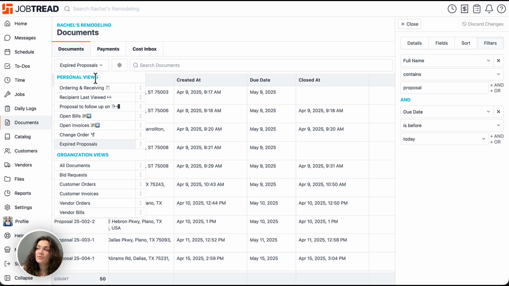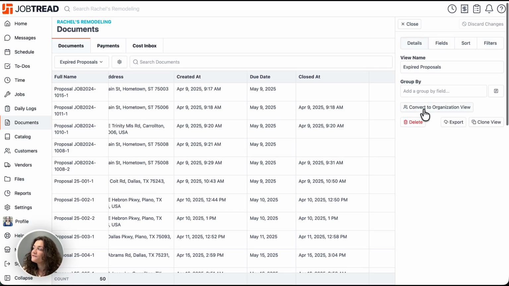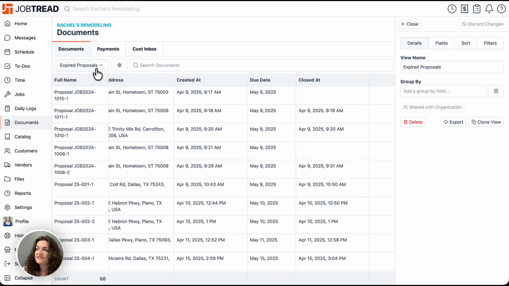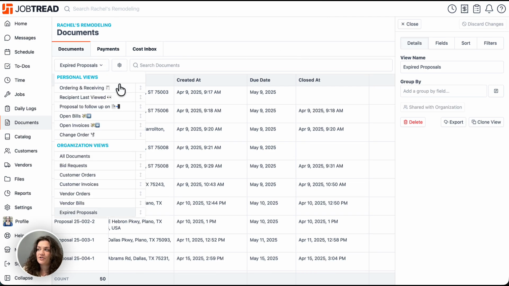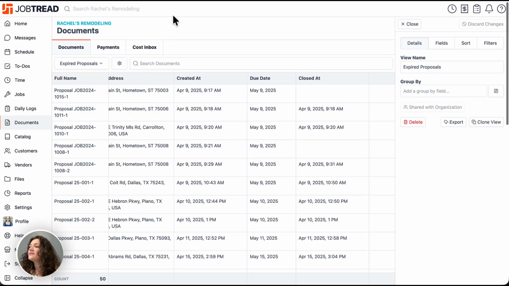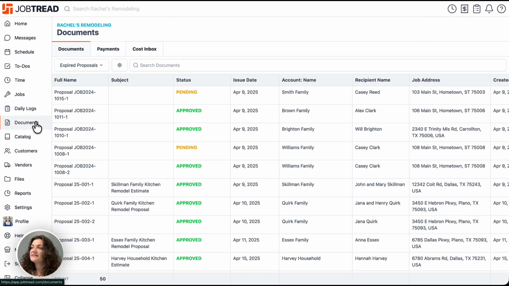It's automatically under my personal views, and when I click on Details, I'm able to convert to an organization view if I want to share this out. Now, this will be eligible for other people to see. Plus, when I click on this view dropdown, any of the views that I've created, I can go ahead and give a star to, which means that it becomes my default view. So if I look at my expired proposals, click the star, now anytime I click back on my documents, expired proposals is my default view.